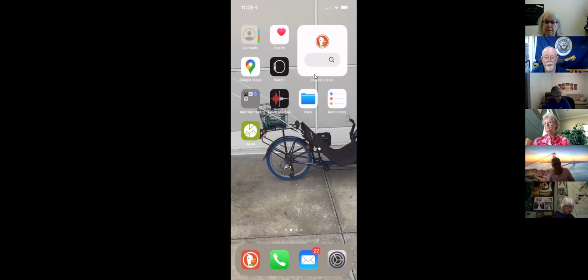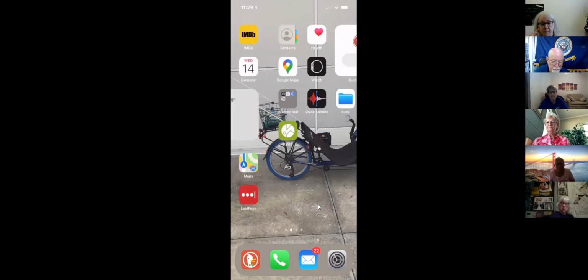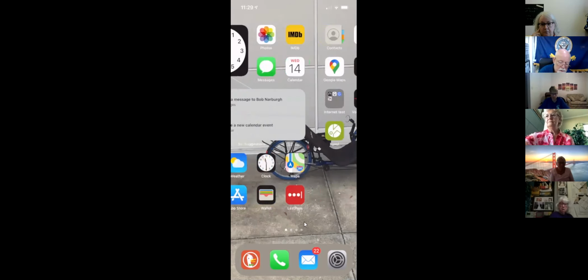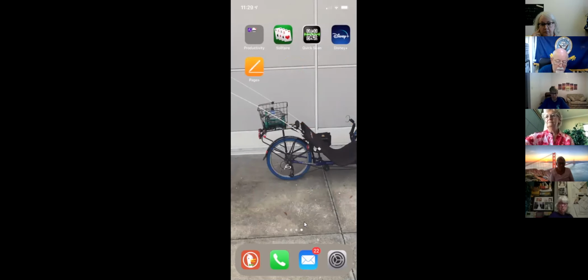See this thing up here? It's called a widget. And if I go over a page, I've got some more widgets. This is a widget. It changes. Okay. This is my big clock, so I don't have to look up at the top and see exactly what time it is. That's a widget. Okay. iPhone only.